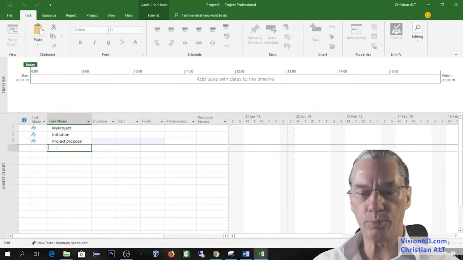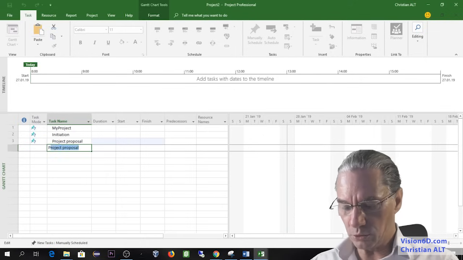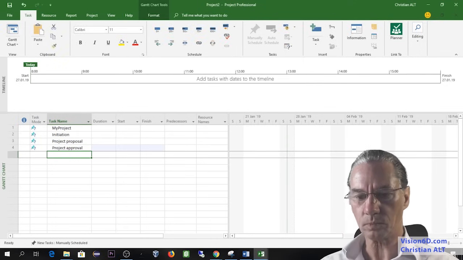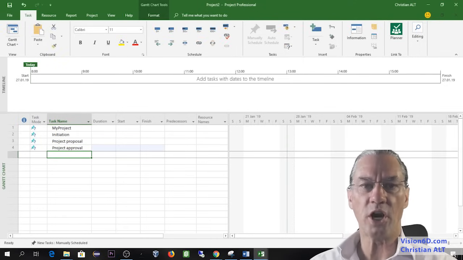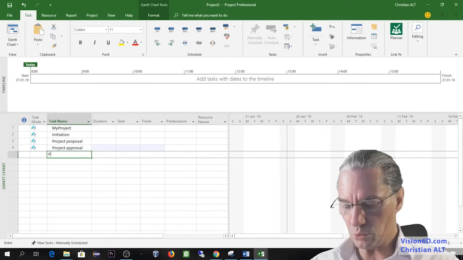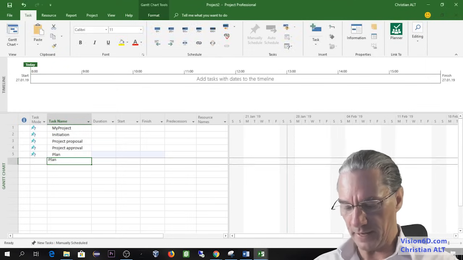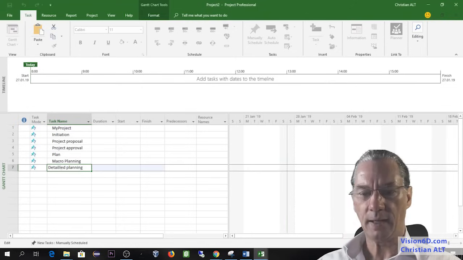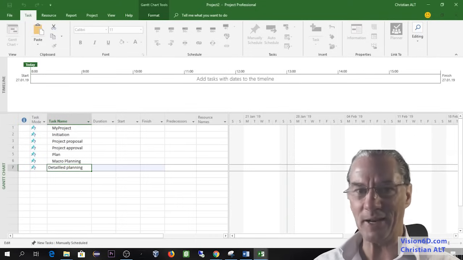Once I have the project proposal, what I need is the project approval. Once the project is approved, the budget is approved, then I can start to plan. And to plan, I will do what is called macro planning, as well as a detailed planning.